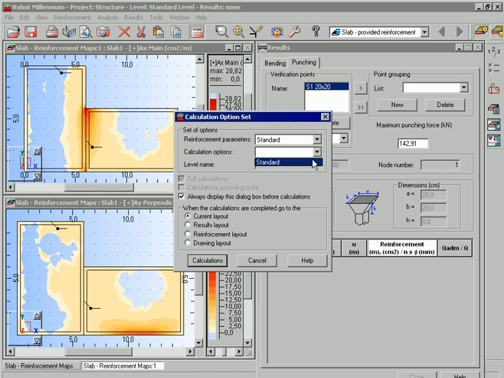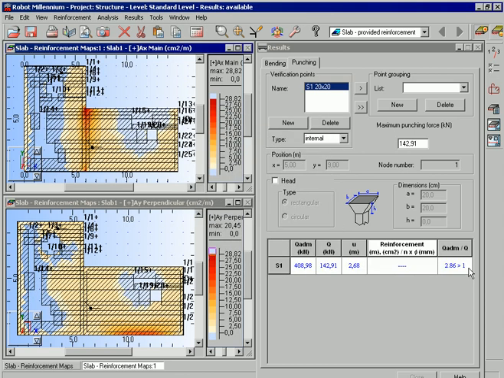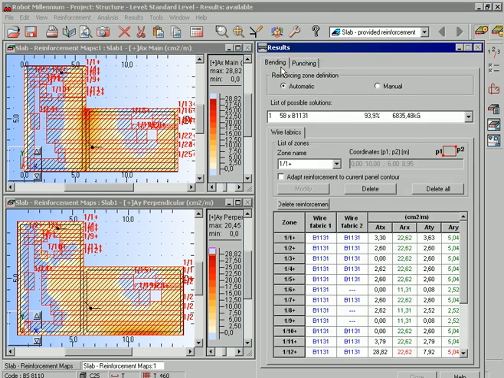So in this case we can calculate the structure. And now recalculate our structure and view our punching shear requirements at the bottom. In this case we have a factor of safety of 2.86 according to the British code in this case. And also we can plot zones of reinforcement.